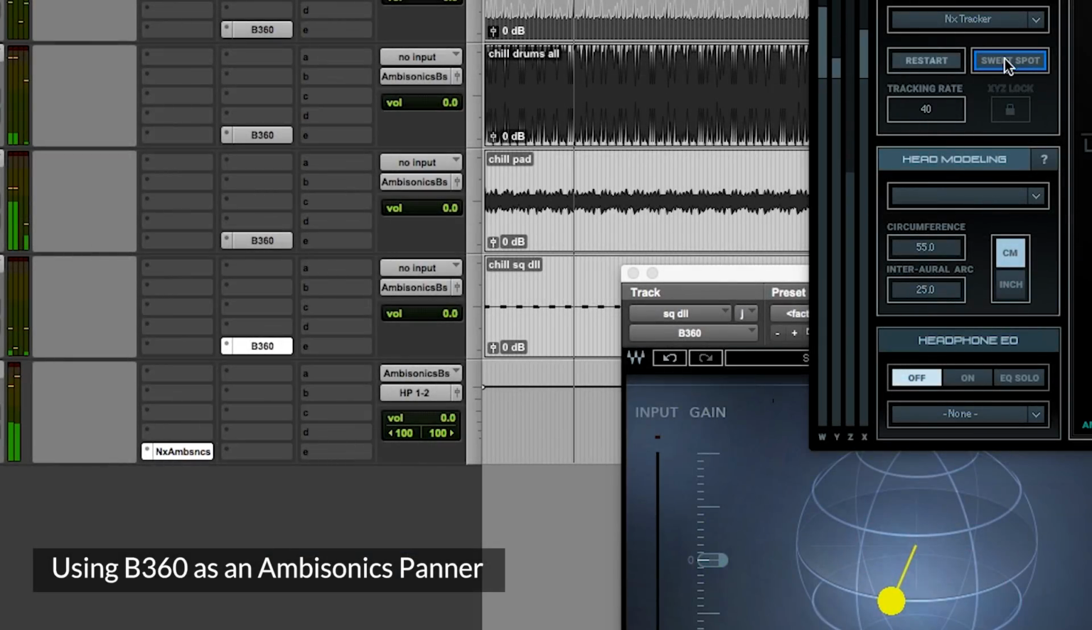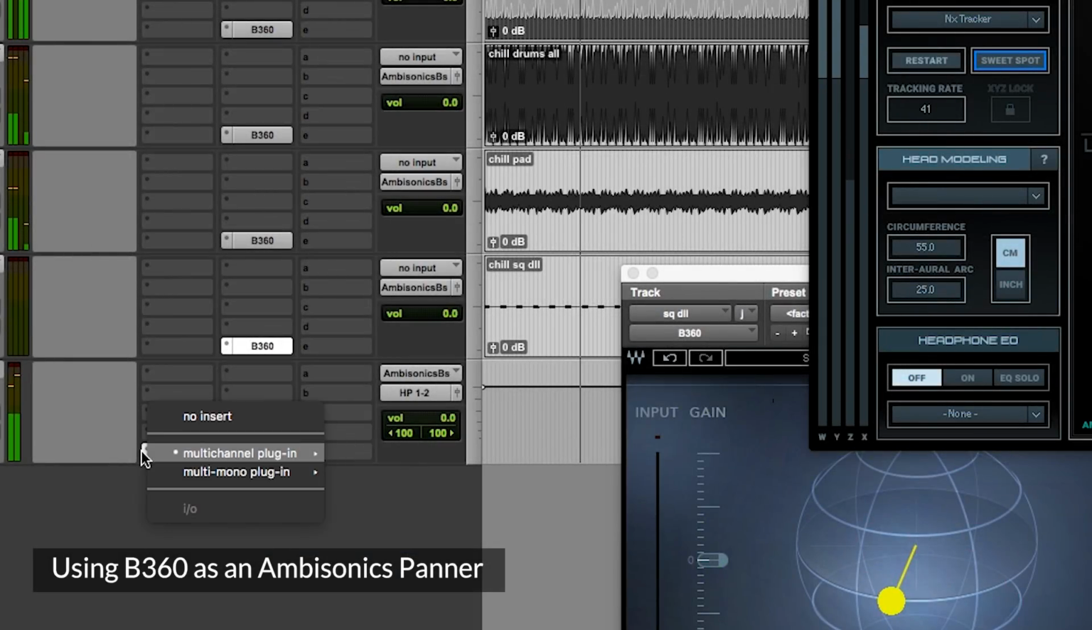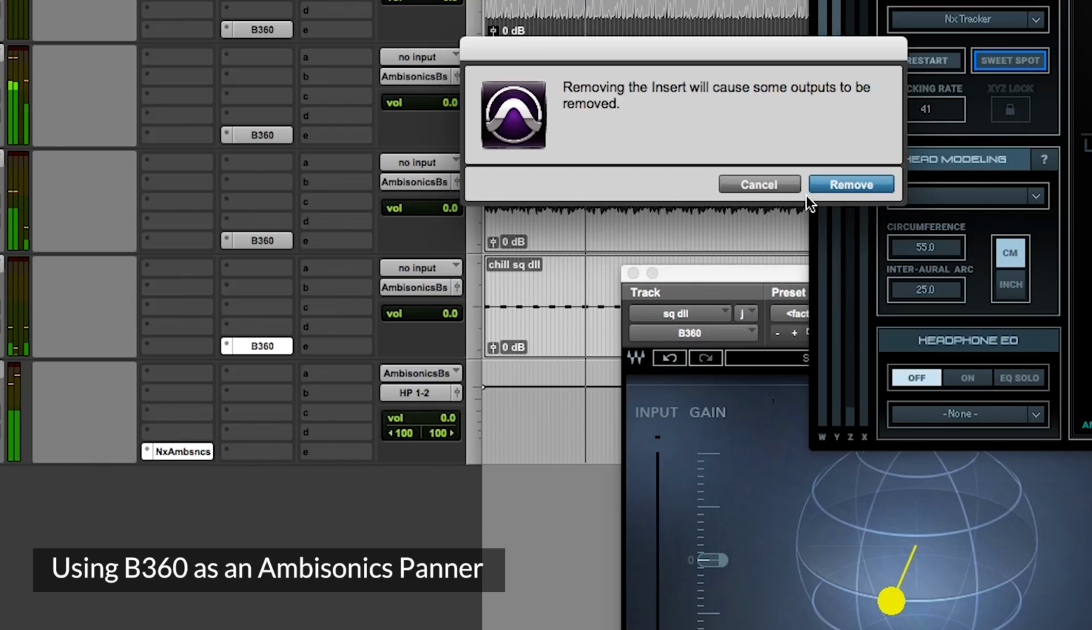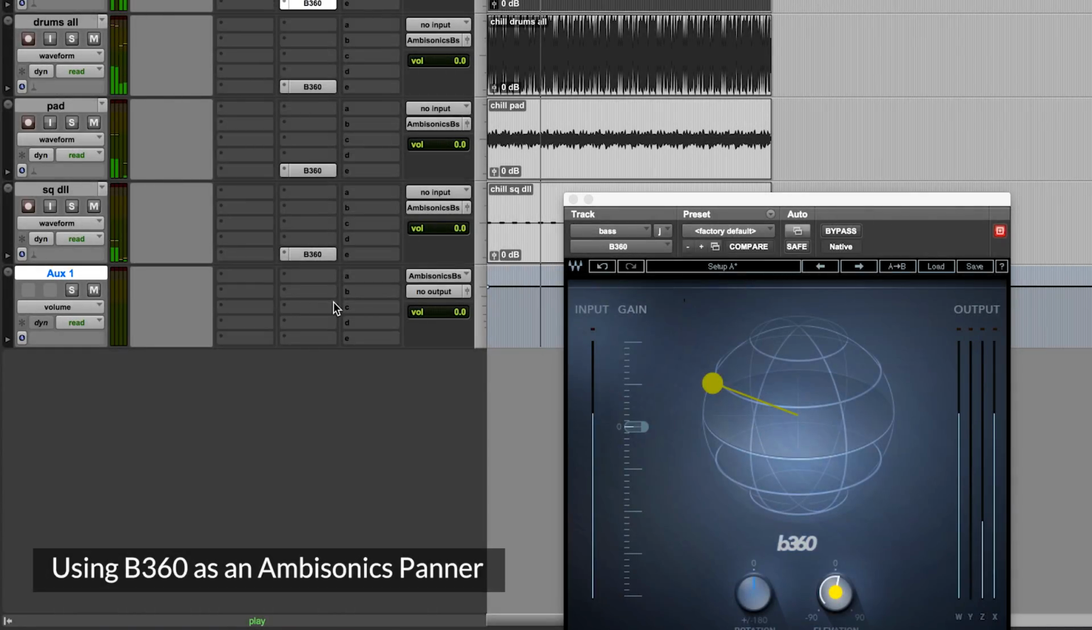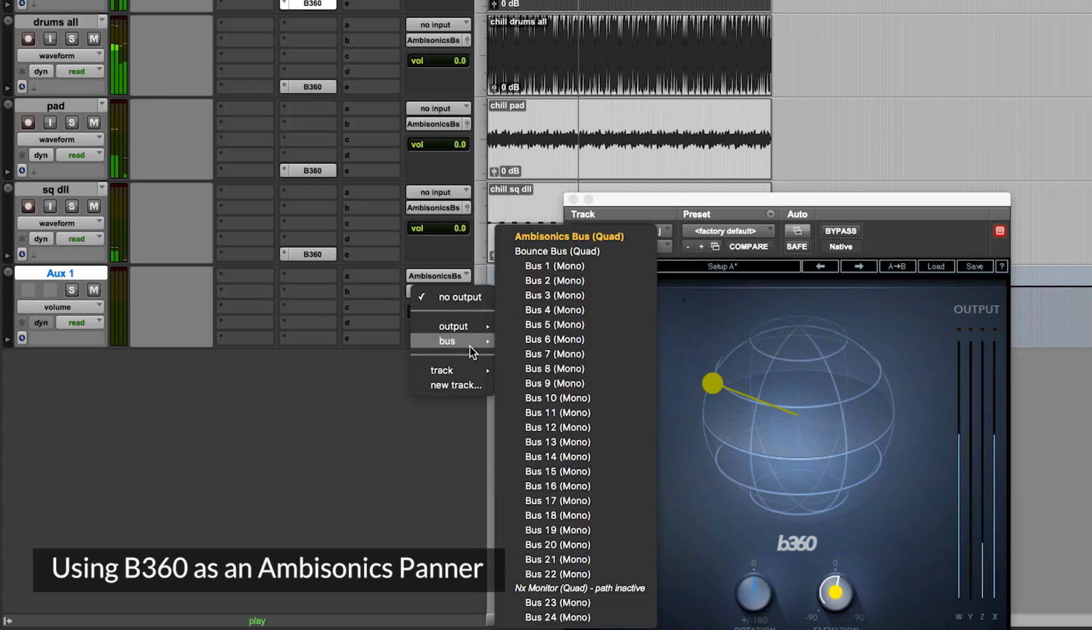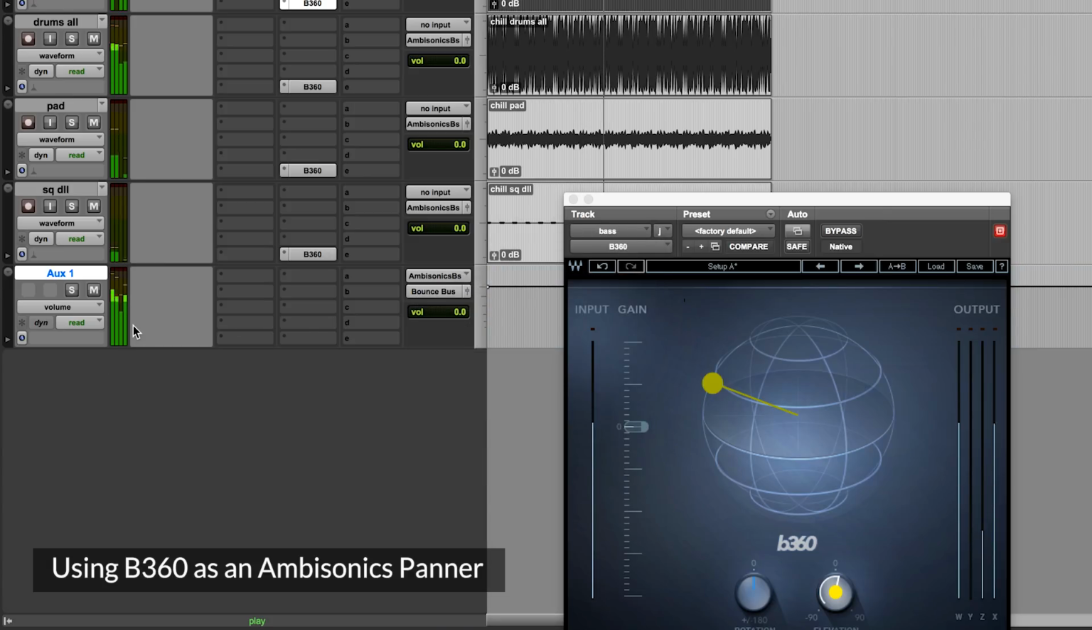Now that I'm ready to bounce the mix, I will first need to remove the Nx Ambisonics plugin. You can see that my Ambisonics bus is back to 4 channels, but now I need to assign an output in order to bounce. I've created a bus and named it Bounce Bus. It's also a quad bus. I can now export my Ambisonics mix through this bus.